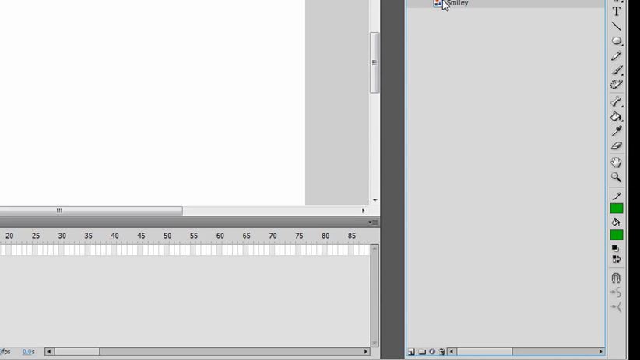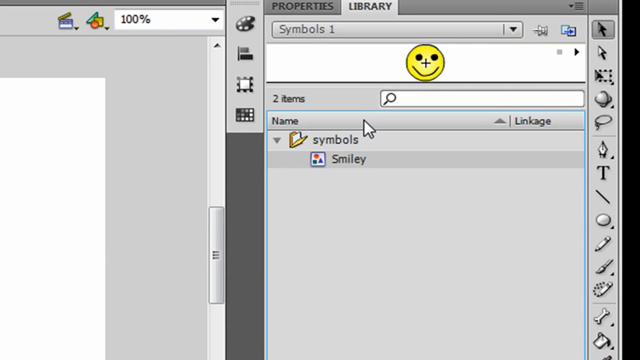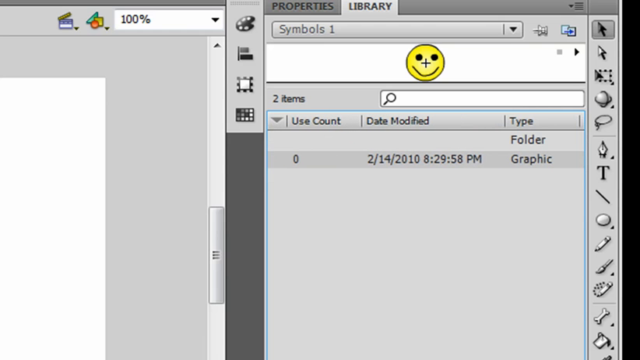You can organize whatever you have in your library by name, linkage, use count, date modified, and type. If we were to drag this, you see we have the type, this is a graphic symbol. If we keep dragging, that's it for this. You have no more.